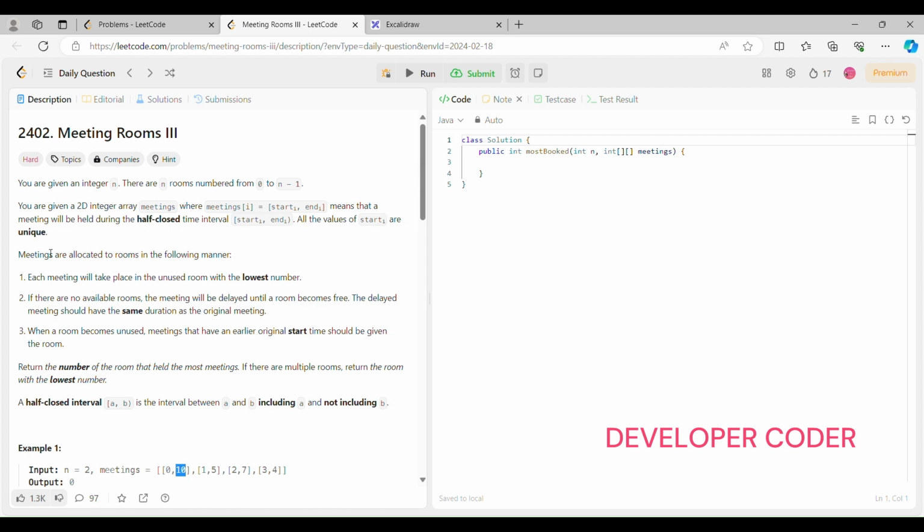And after that, all the values of start i are unique. See here, it is 0, after that 1, 2 and 3. So none of the values are matching for start i, so all the values are unique.